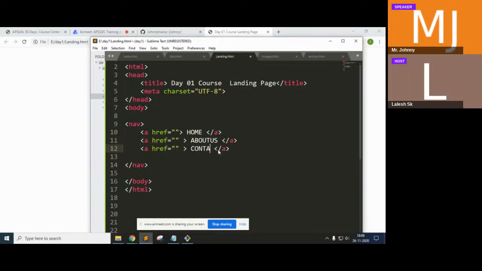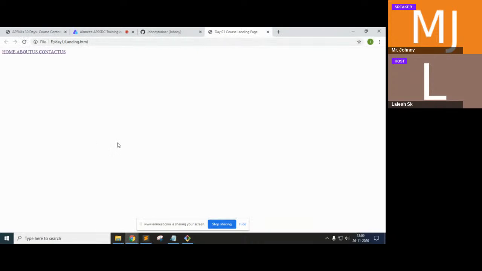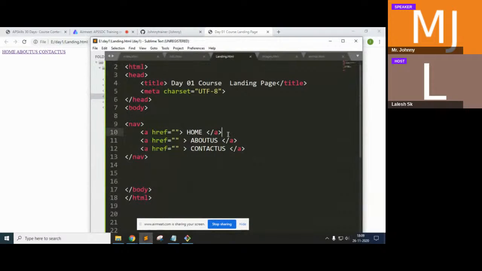Let me take a basic intro of the session. We have written everything in the body tag. So let us see this. I got something like this. Let me put some bars here.